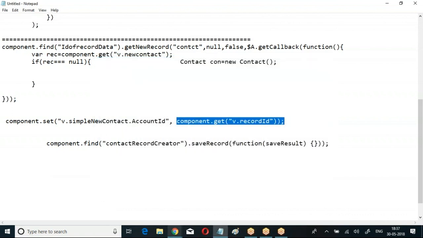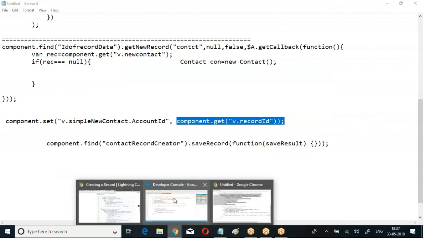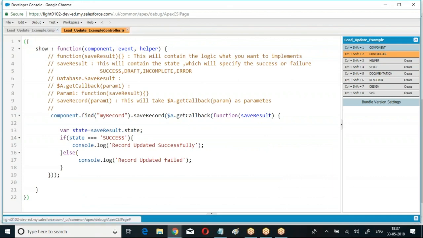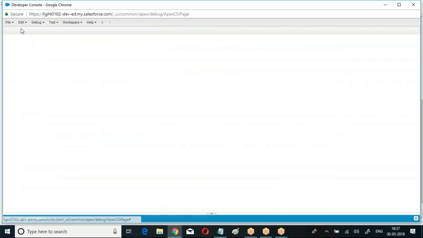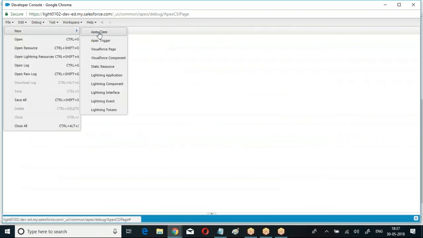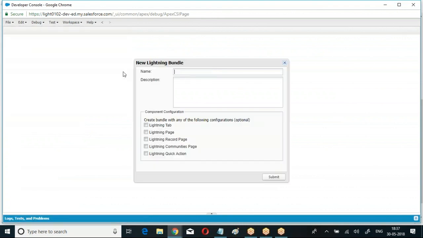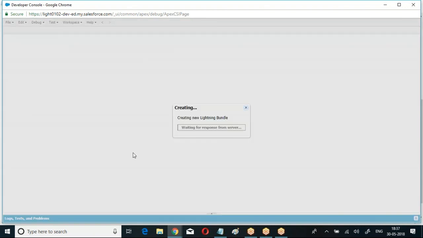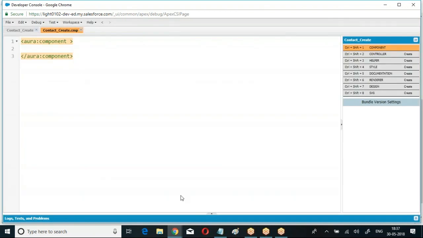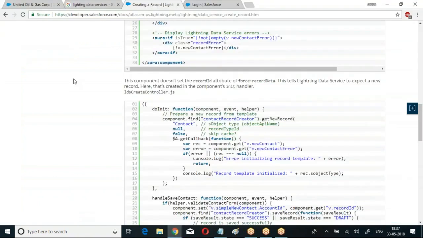Did you get the concept of get new record and save record? Right? So first, let me create an example. A lightning component. Let me give the code.